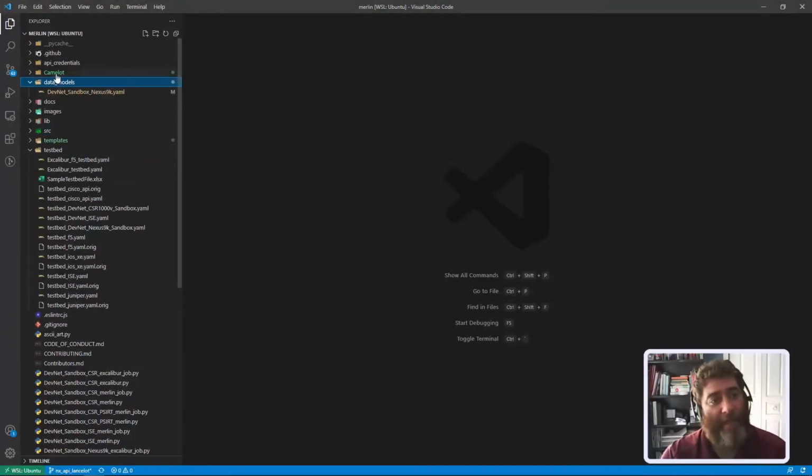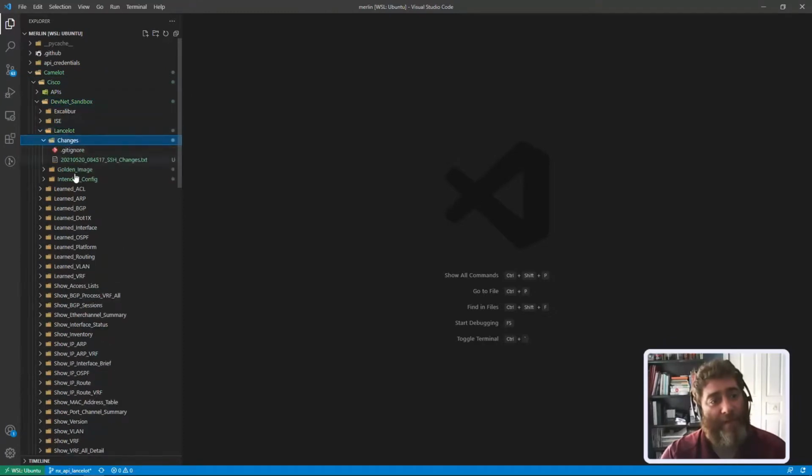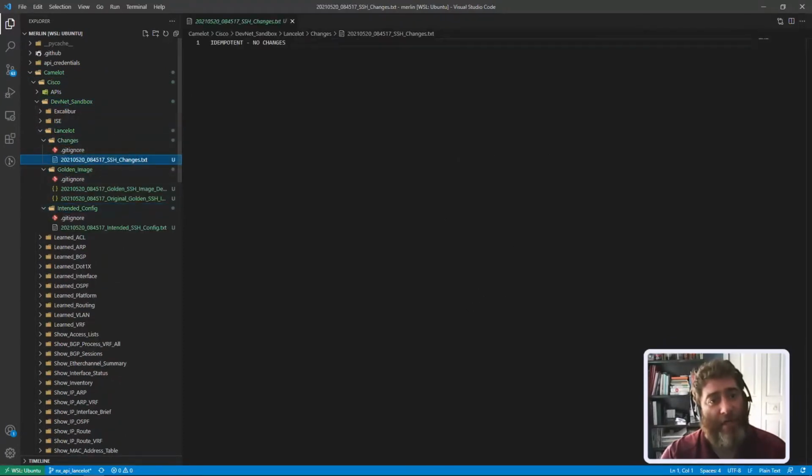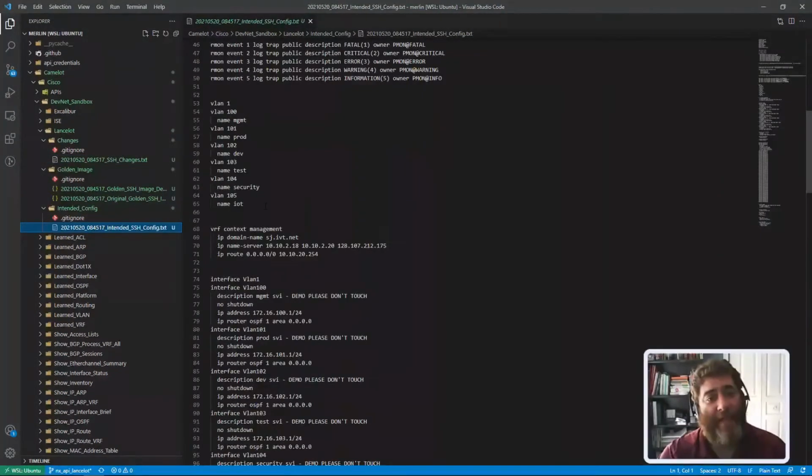If we look in the output files here, we can see that there are no changes. Idempotent, no changes. This is what our intended config looks like, and there's the VLAN section. Okay, follow so far? So let's affect change.